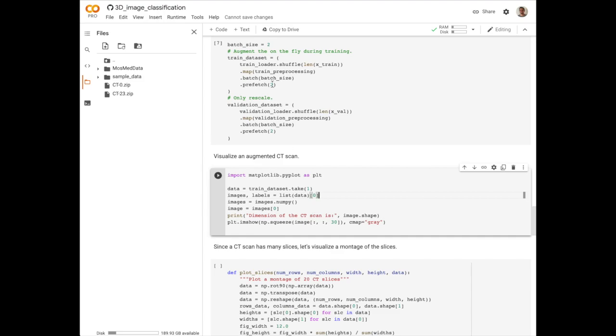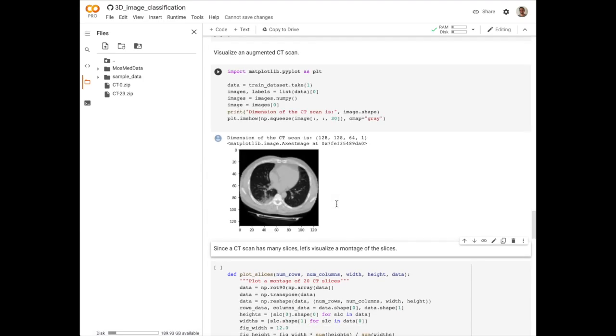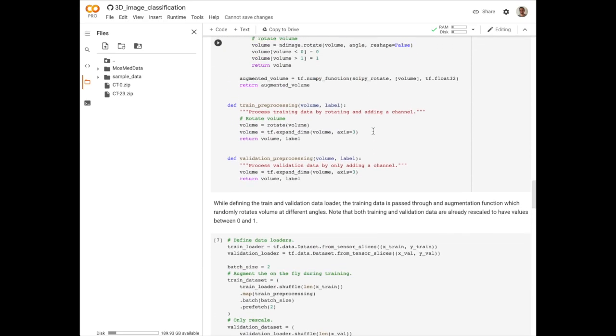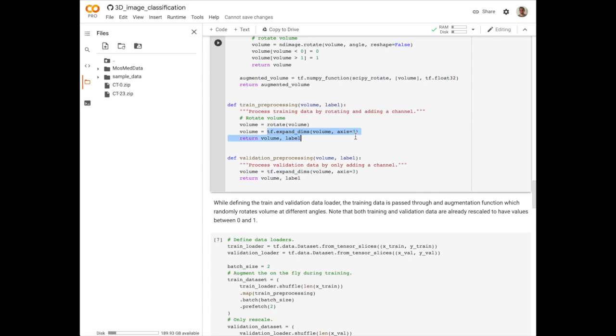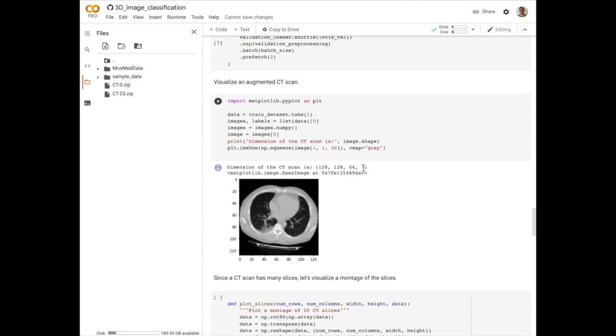With this trained dataset variable that we've defined, we can use the .take(1) syntax in order to sample from our dataset. So here we're going to visualize an augmented CT scan. We see an example of the CT scan dimension 128 by 128 by 64, and then we've expanded the dimension by 1. You do the tf.expand_dims volume axis equals 3 in order to have it be -1 like this. Otherwise it would just be 128 by 128 by 64, but we want this explicit 1 at the end of it for the sake of batching it and putting it into our deep neural network.